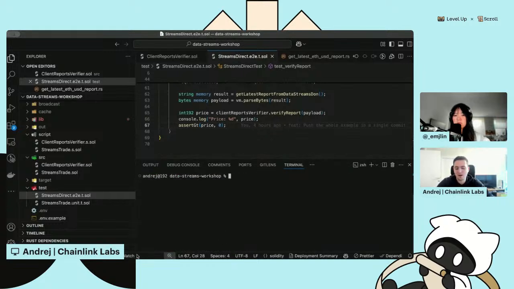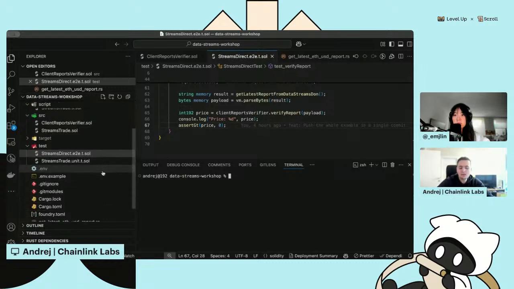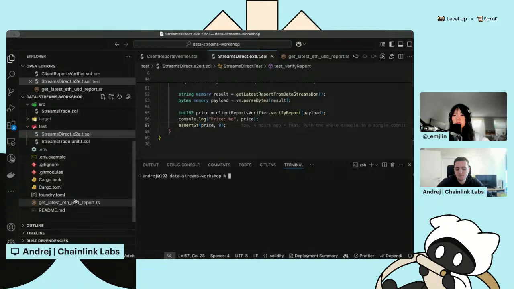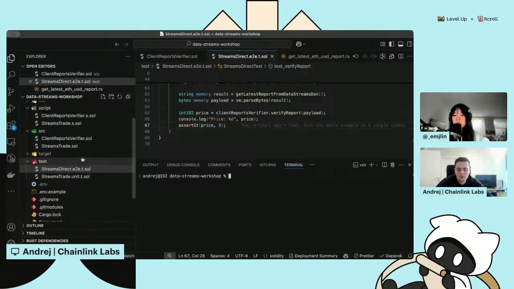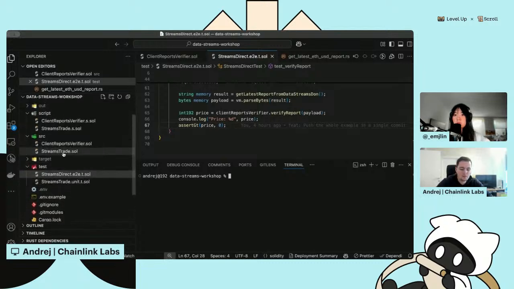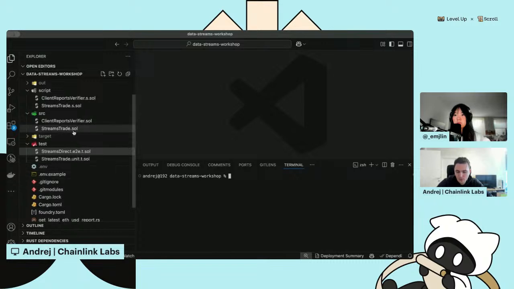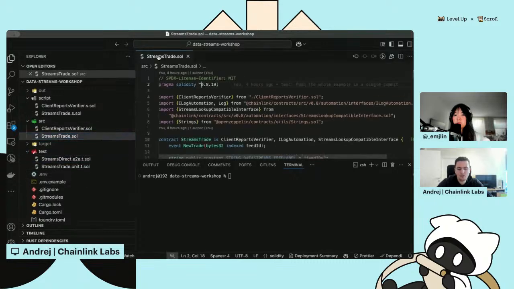That's example number one, actually, where we communicated with the data streams directly, verified that price, and then depending on us, we're going to use it later. The exercise number two is the so-called streams trade, where we're combining automation with data streams. So for streams trade, I'm going to open this smart contract.